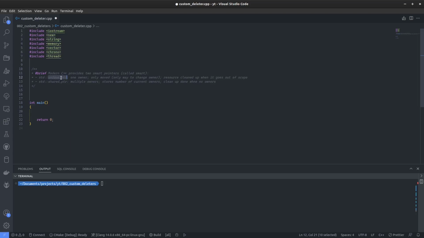A pointer stored within std::shared_ptr, on the other hand, might have multiple owners. std::shared_ptr internally stores the number of current owners. Once that number reaches 0, the respective resource is cleaned up.